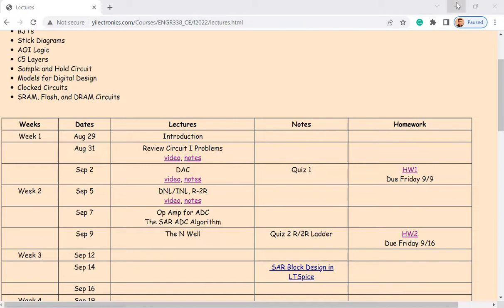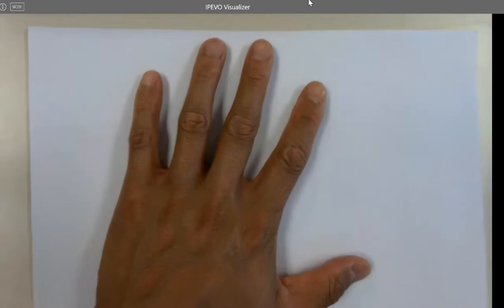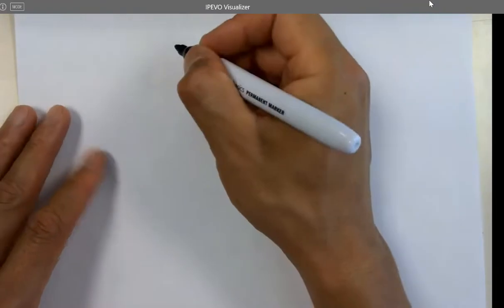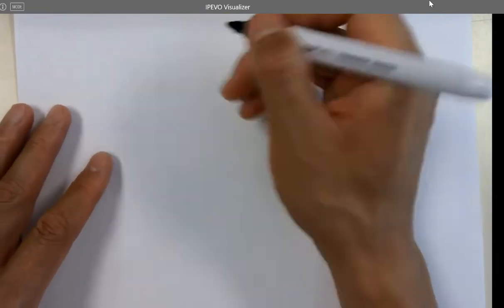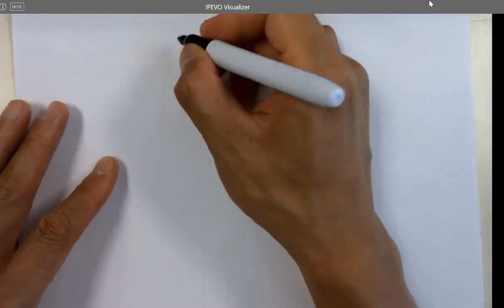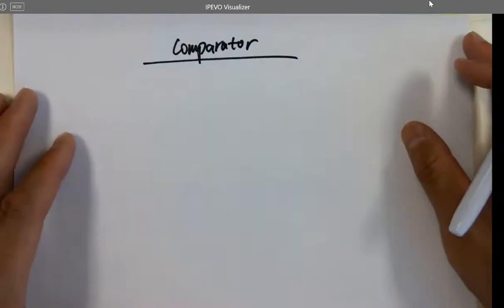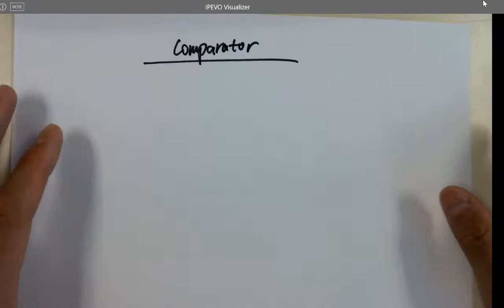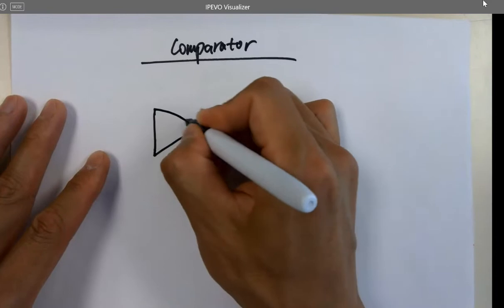Let's get into the ADC structures. First, we have to go through OpAmps because the comparator is one critical part of the entire ADC. Okay. Comparator. Have you used the comparator in circuit 1? No. Okay. And you know, this is an OpAmp, just a regular OpAmp.